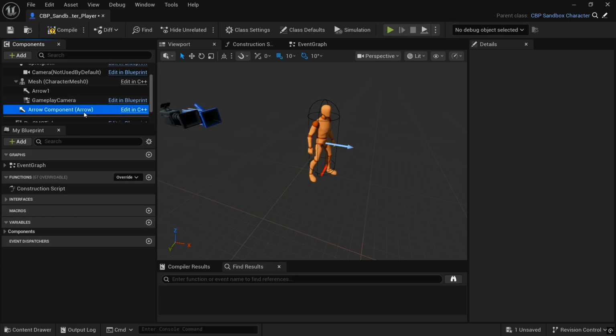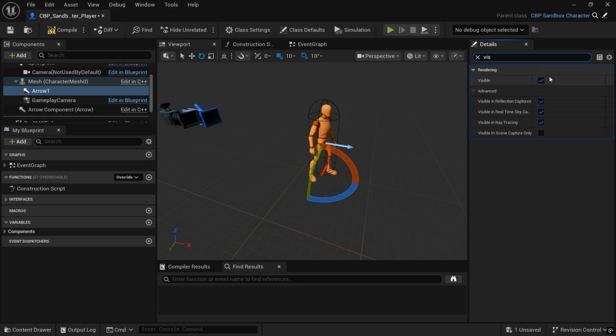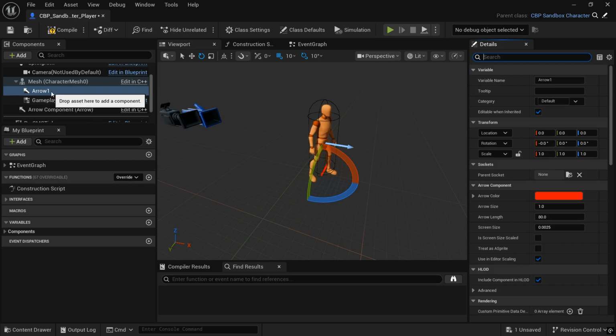And we're not using the arrow they added to this because that's edited in C++ and we have no access to it. So we're just going to use this arrow here that we just created, and we want to make sure it's visible for testing purposes right now, and we don't want it to be hidden just yet. Now we want to attach that to, well, first off, we want to change the rotation to 90 so it's facing the correct way.